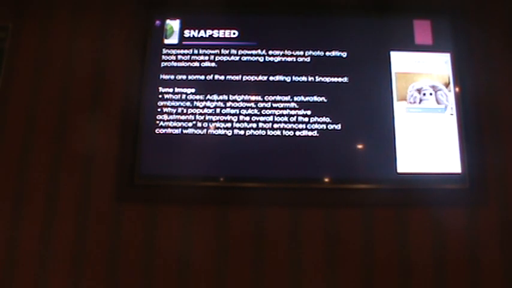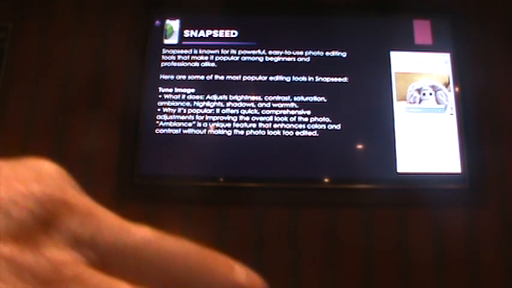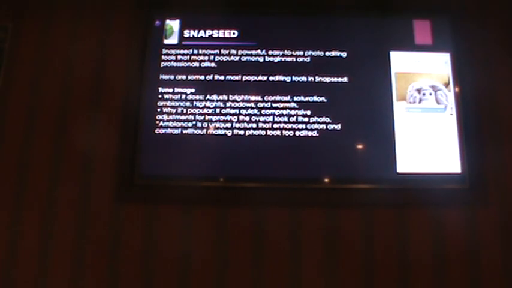Usually what I do is I go to brightness. Brightness brightens the whole picture, not a specific area. So this option is applied to the entire photograph. Snapseed does have an option called selection, and you can select a specific area to either darken or highlight. So it does have an option to do that.